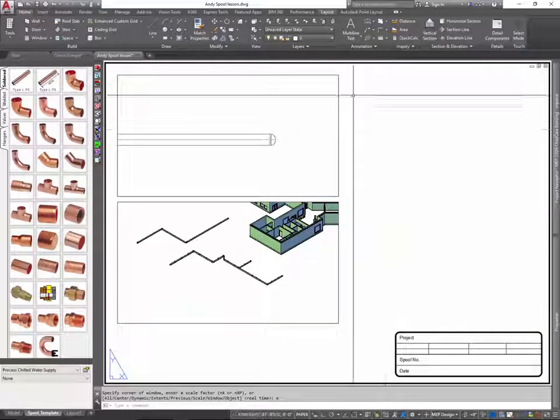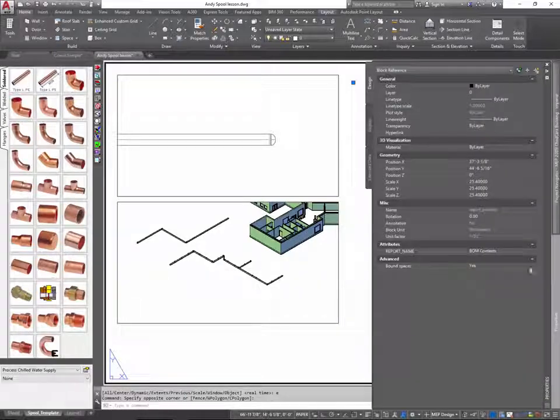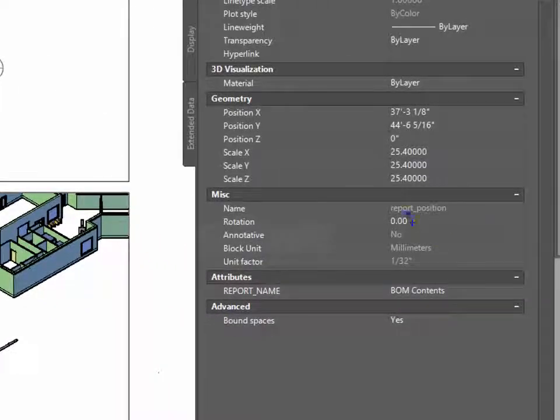Let me show you what those blocks actually are. It's just a point that's built into space. This is a block reference, but it has attributes in it. This is my report position, that's where it starts, and the report name in the attribute that I have here is bill of material contents. I'm going to show you that report in a few minutes.